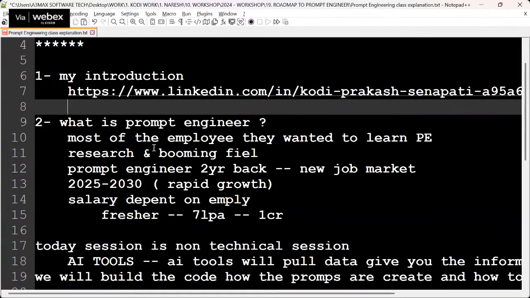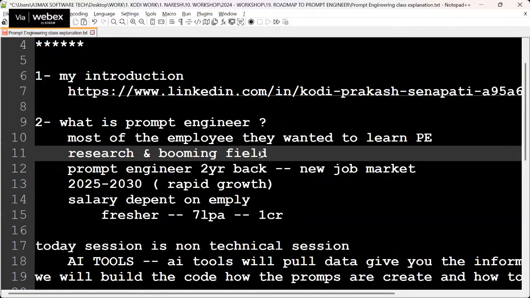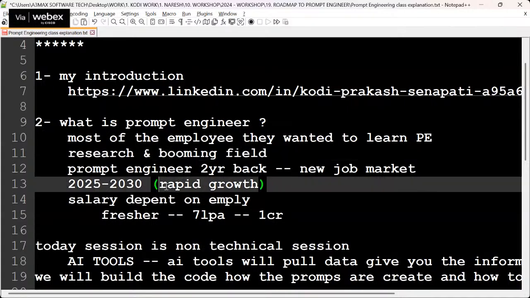Second one, what is prompt engineer? Most employees want to learn Gen AI and prompt engineering. It is a research-oriented and booming field in the future market. Prompt engineering was only introduced in the world about 2 years back, and it is a new job market that has rapid growth in the upcoming 5 years. So I would highly suggest that if anyone has a career gap or is a fresher, stay in this field.